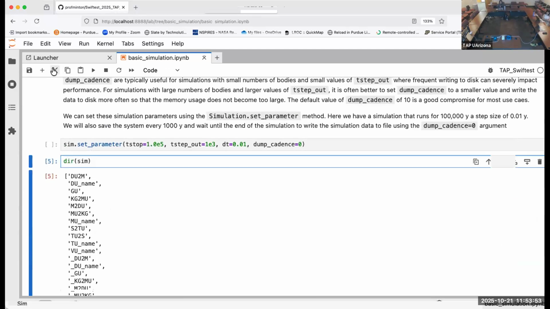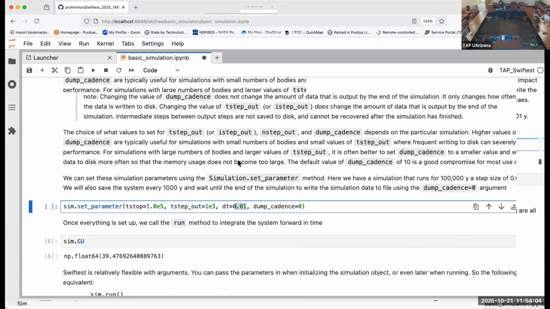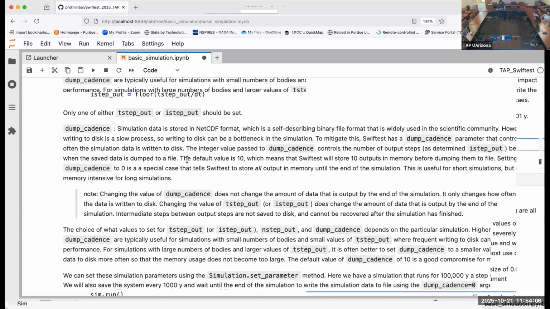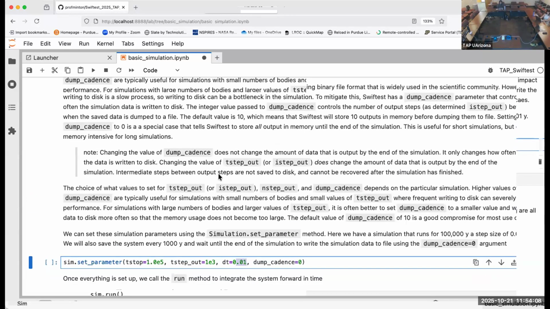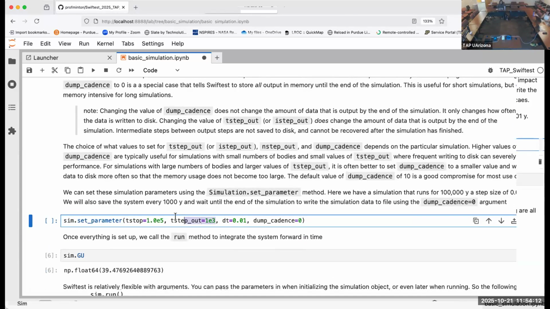Okay, so the default unit system is years, so I'm doing a 100,000 year simulation. Now I'm going to take a 0.01 year time step, because we've got Mercury in the system, so we want to make sure we capture it. Now, there are two arguments here that are a little bit more obscure: one is T-step out and the other is dump cadence. Let me tell you about those quick.